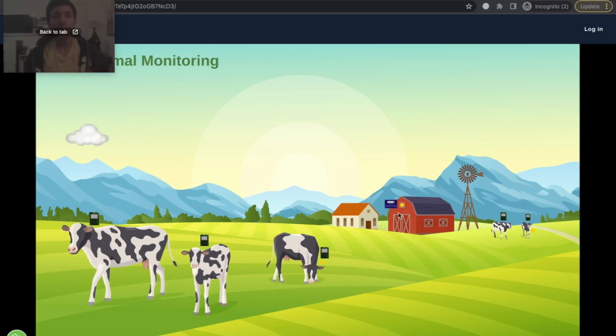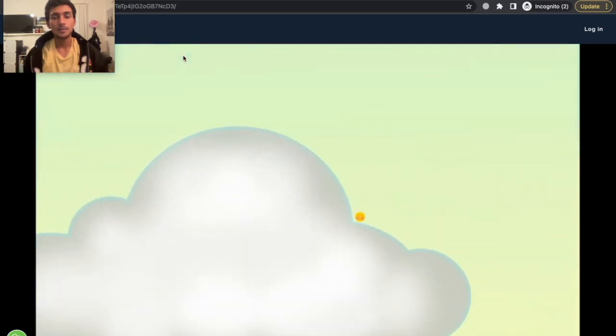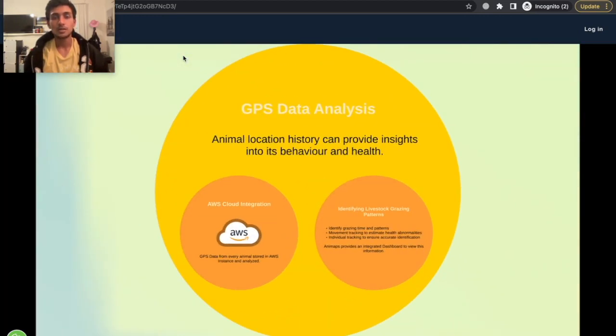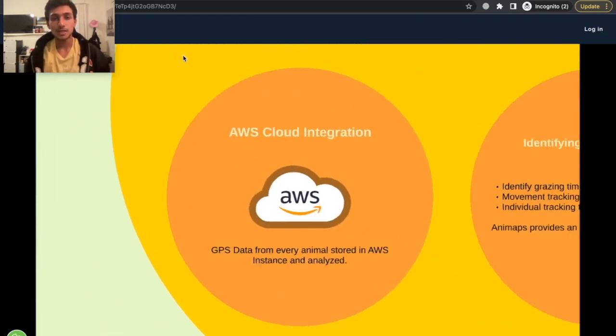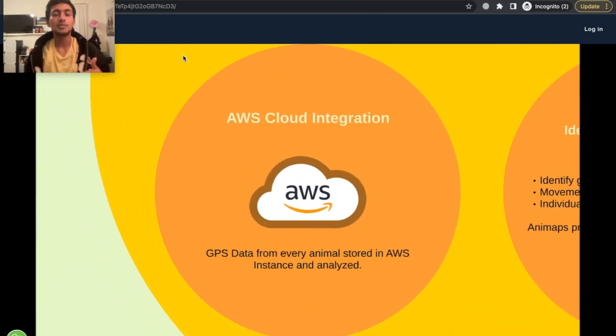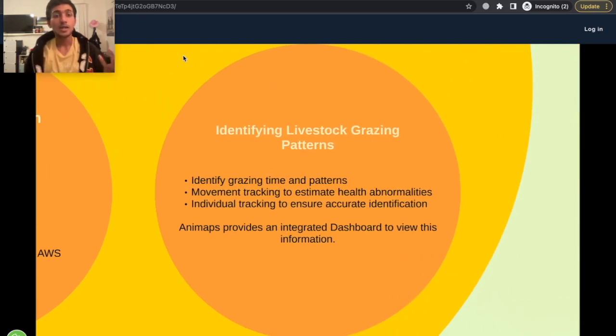Hi. Now let's see what we do with the GPS data. Once we collect the GPS data, we aim to put it on the cloud. The GPS data provides a wealth of information on the animal's behavior and its health. Once we get the GPS data, we put it on a DynamoDB and use an AWS instance for further analyzing. What can we infer now from the GPS data that we've collected?